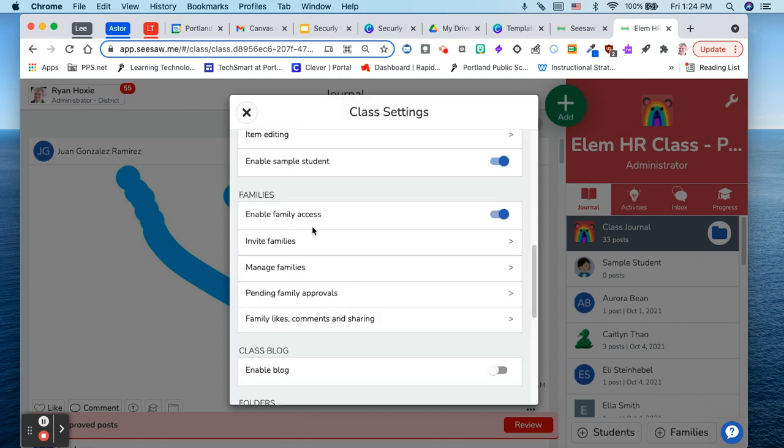But we're using Seesaw as that connection piece, so leaving it on is exactly where we want to be. This is a quick way to invite families as well, but also to manage families. We all know that families can change throughout the year. So if you ever need to make a change, turn a family member off, or add a family member, this is where I would go. Families do need to be approved by you, so you can always check and see which families are requesting access. And then lastly is the family likes, comments, and sharing. That's just where you can tailor what type of connections you allow families to engage in with their students and their Seesaw accounts there.